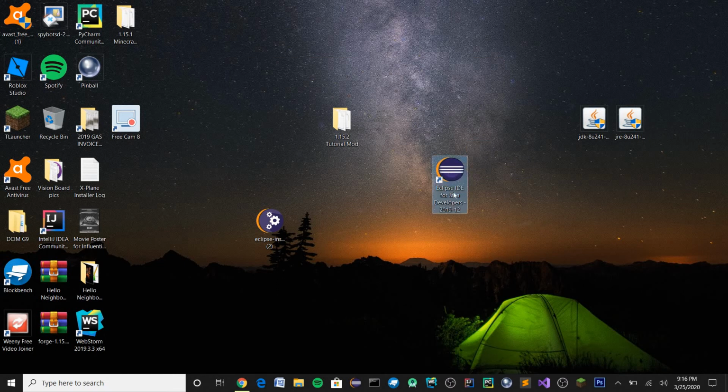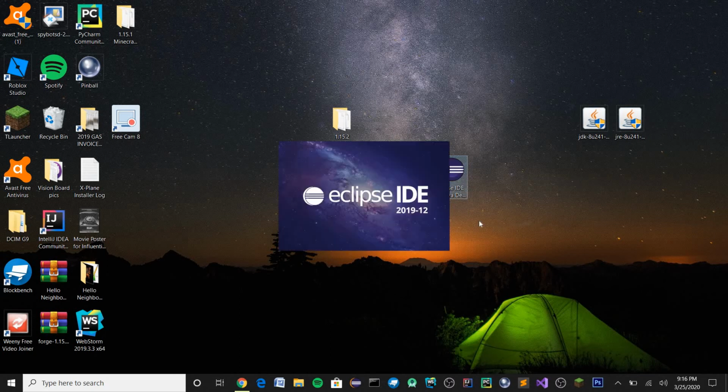And then after you've installed the Eclipse IDE, it's going to come up with this thing with 3 stripes. You don't need this anymore, so put it in the recycling bin. You want to run Eclipse IDE for Java developers. So it's going to run this.